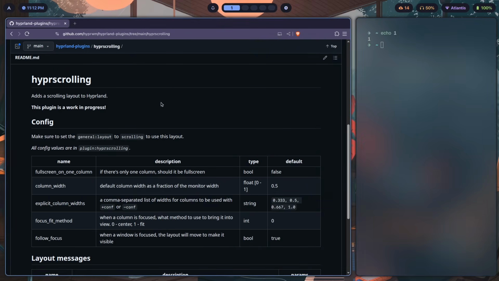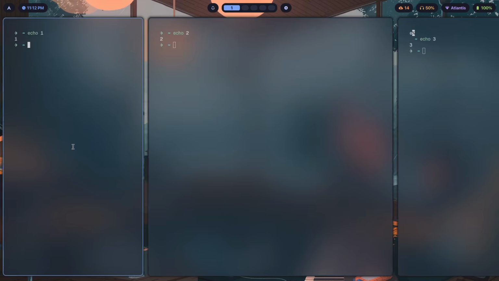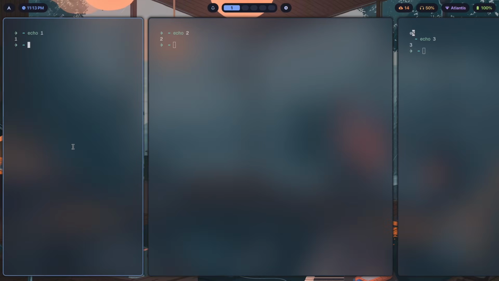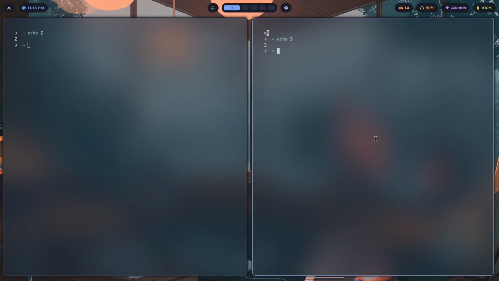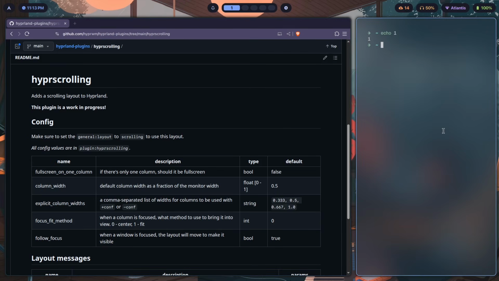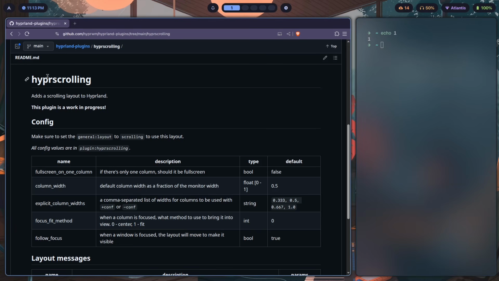Now, the first time I came across hyperscrolling and Niri's tiling scrolling layout, I was extremely confused. How does this actually work? If you still feel confused, honestly, you're just going to have to try it out. Sometimes the best thing that you can do is just jump straight in with your own hands, so you can figure out how it works. But yeah, that's pretty much it. This is how you add the layout.